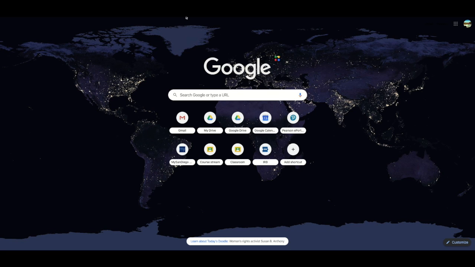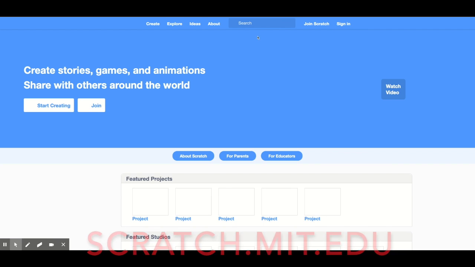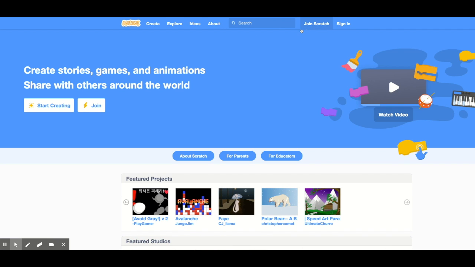Hi there. Today we're going to be looking at using Scratch to teach math concepts. So first you go to scratch.mit.edu. And when you're first setting up a class, you want to have your students join Scratch. To join Scratch, you just need a username, a password, age, and email. Add your account, so I'm going to sign in.